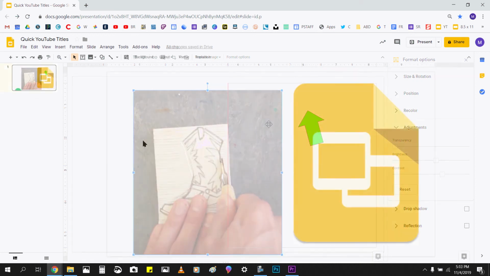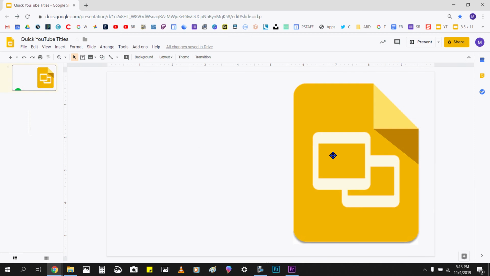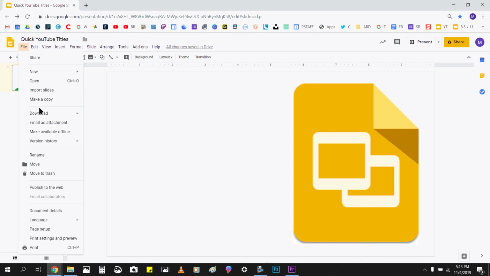Now, another thing I want to point out: once you have your graphics, or whatever you're creating in Google Slides, you want to go up to File, and to get this picture, you want to download it as a PNG or a JPEG. PNGs usually work a little bit better for simple graphics that have flat colors. But for photographs and images that have a lot of detail, you probably want to still use a JPEG.